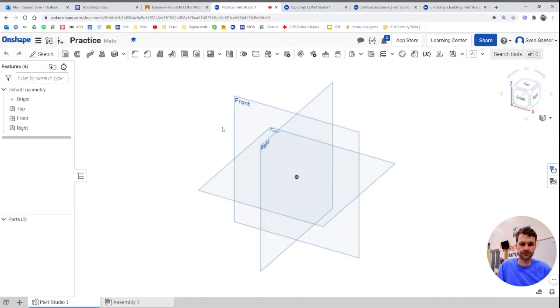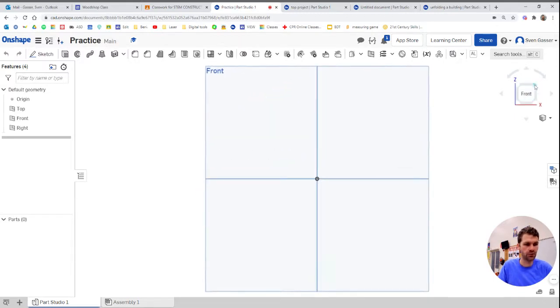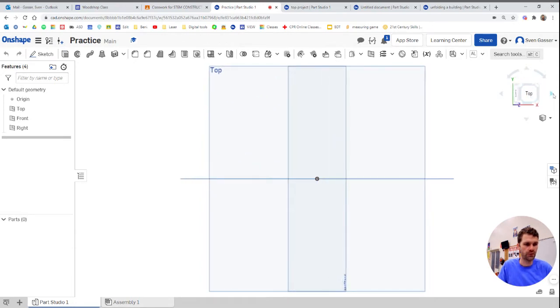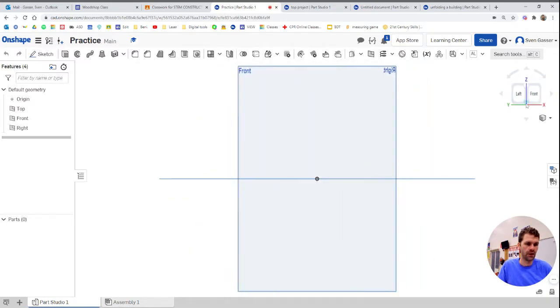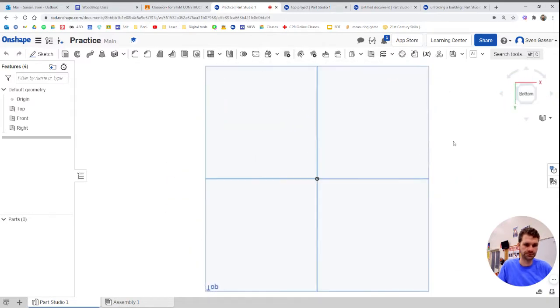So before we jump into doing anything, I wanted to show you that we also have this viewing cube up here. This will allow you to change the view of what you're looking at here. You can look at it from the top, or you can spin it here and look at it from the left side, or any other angle you want here.